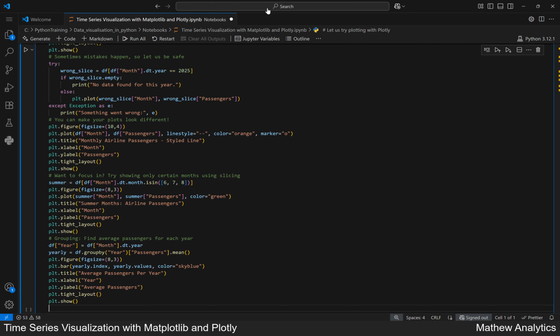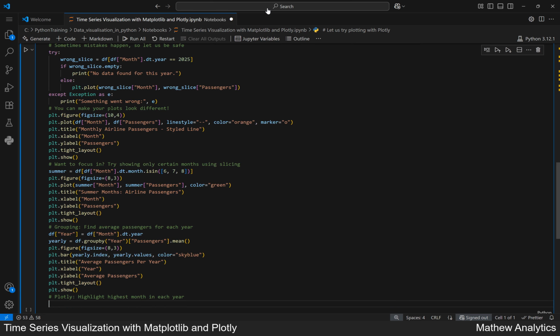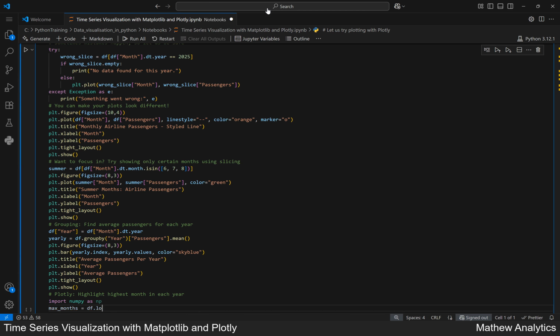Let us use Plotly to show the busiest month each year as colored dots. We import NumPy, which helps with numbers. We find the month with the highest number of passengers in each year. We keep just those special rows.